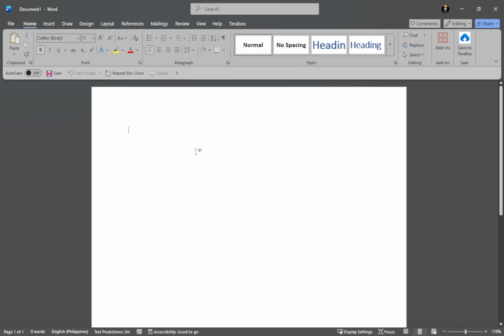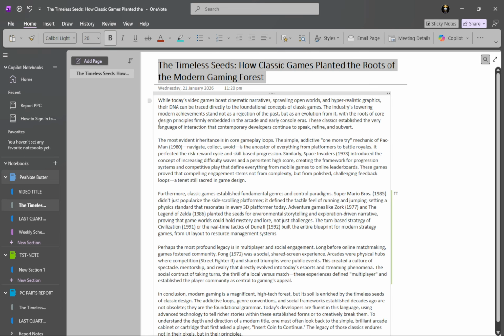That's it. With these steps, you can quickly move your notes from OneNote to Word and keep working without a hitch.